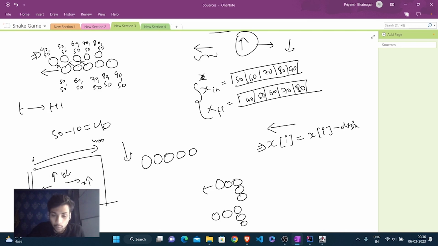Only the head goes to its particular position. Only the x coordinate of the head is decremented by 10. The rest of them follow its previous dot position, right? So it is going to look like something like this. So how does this happen?